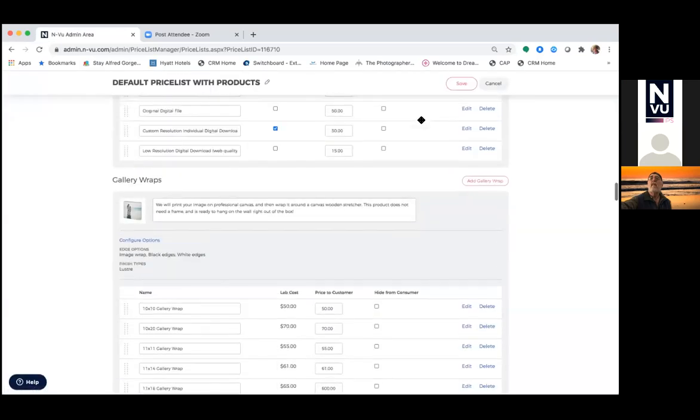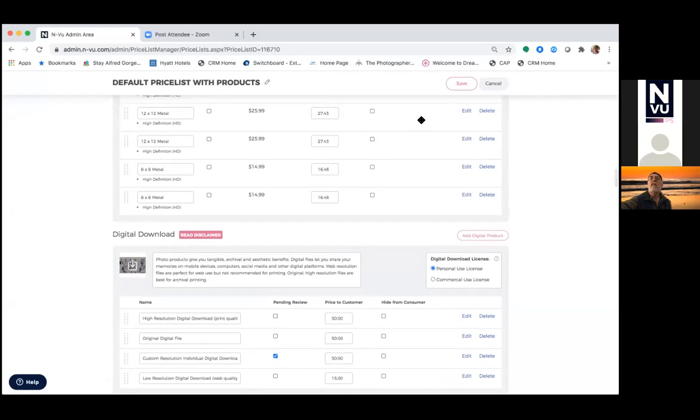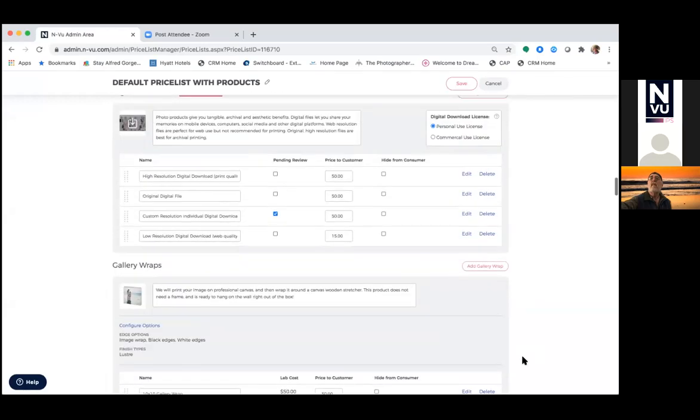Hey, Michelle, is there a way to delete the help wizard on the bottom right of that?